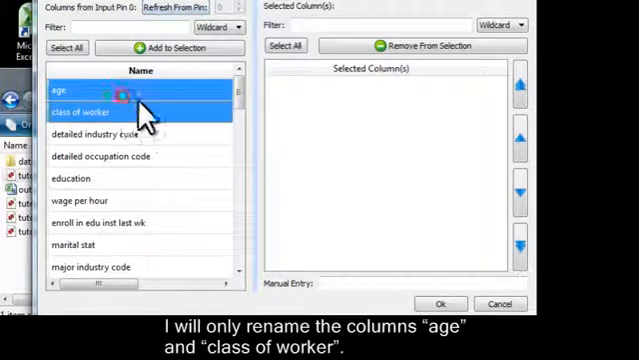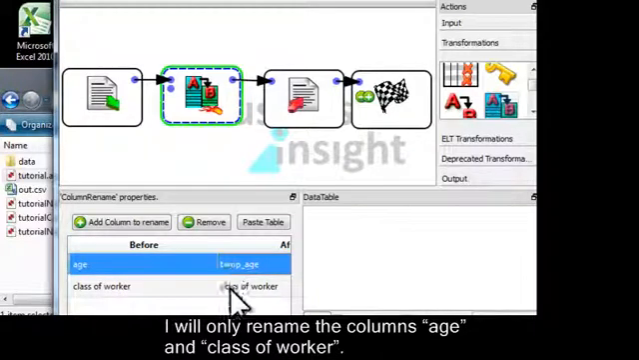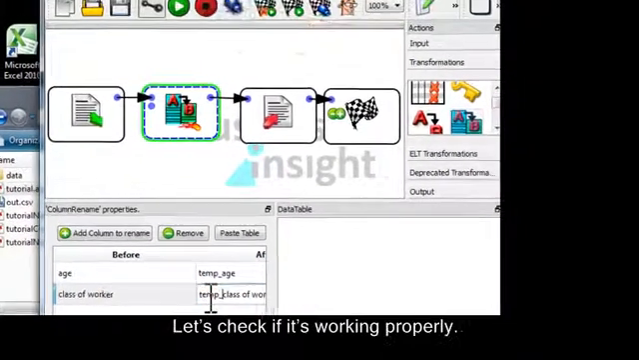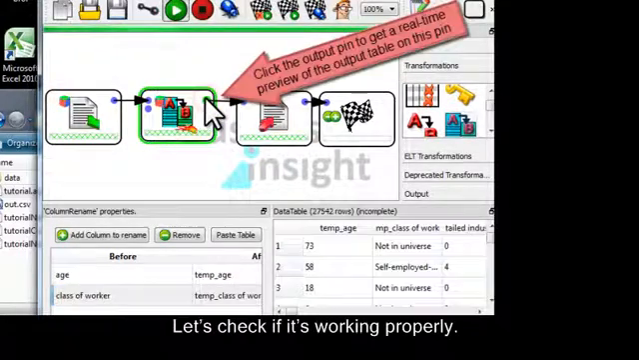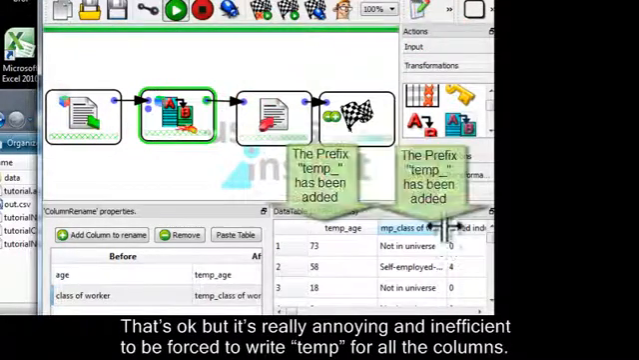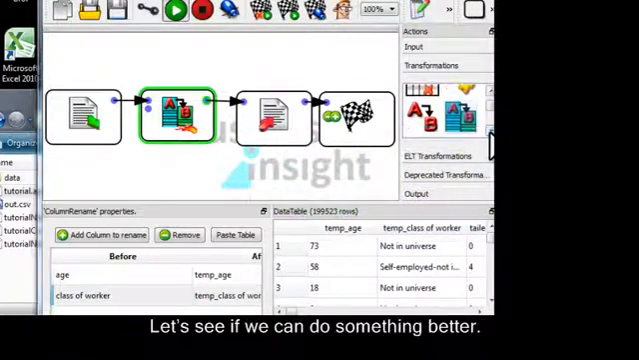I will only rename the columns age and class of worker. Let's check if it's working properly. That's okay, but it's really annoying and inefficient to be forced to write temp for all the columns. Let's see if we can do something better.